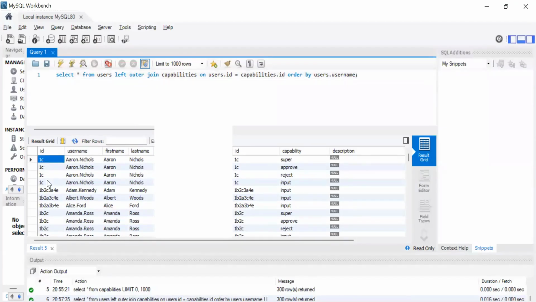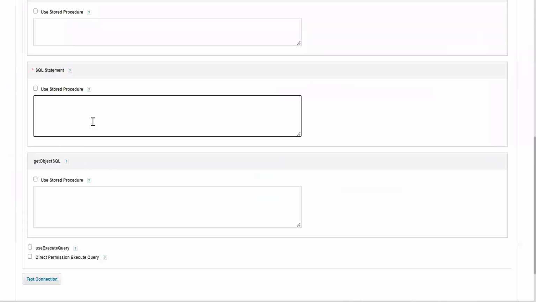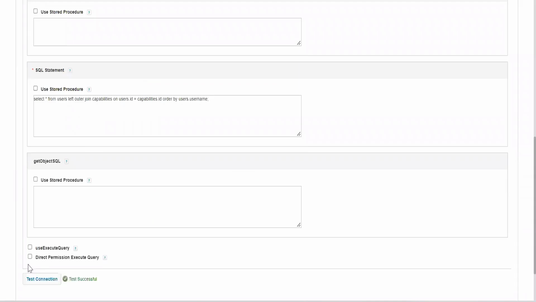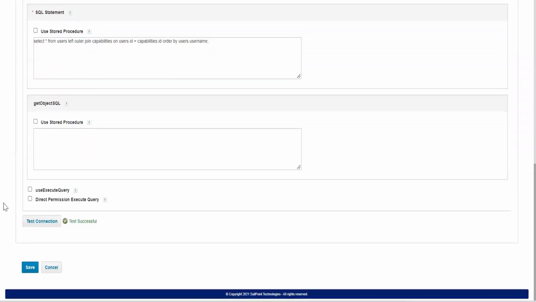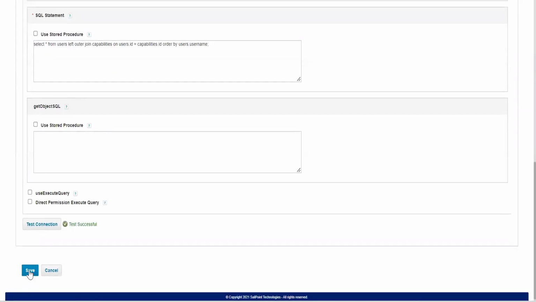So, if you see, this is an ID of Aaron Nicholas. Username, first name, last name, email ID, access. So now both tables' data is merged here. So we will use this query here. Okay. That's mission successful. Right. Now save this.